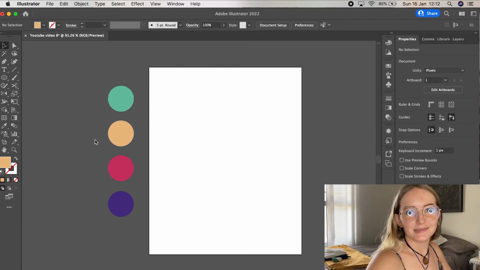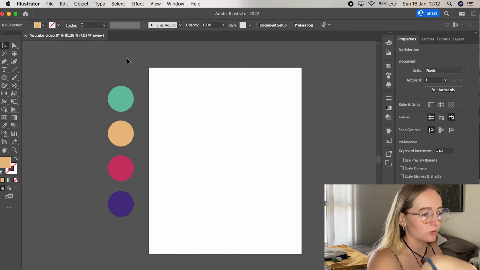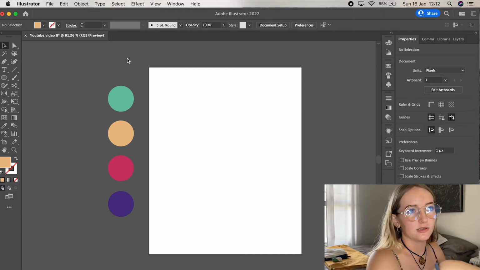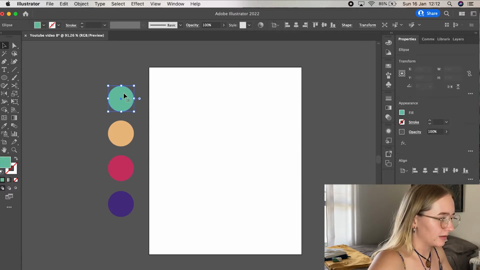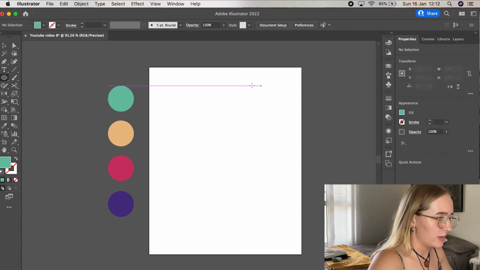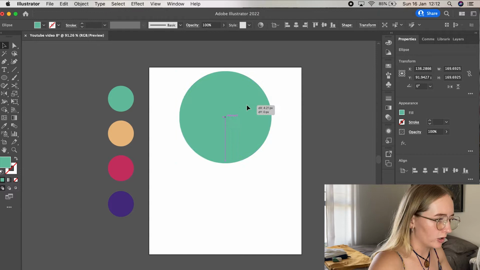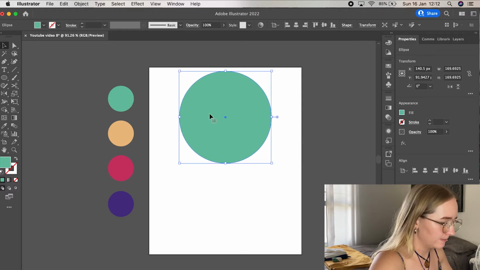Great, so that is the color palette I'm going to be using for the circular gradient. It is pretty important to have them in a specific order, because the order that you place them in on your canvas is the order that they're going to flow in the gradient. So make sure that the circles you make on your canvas, which I'm going to show you now, are in the order that you want them to be in the gradient. So let's add these to our canvas.